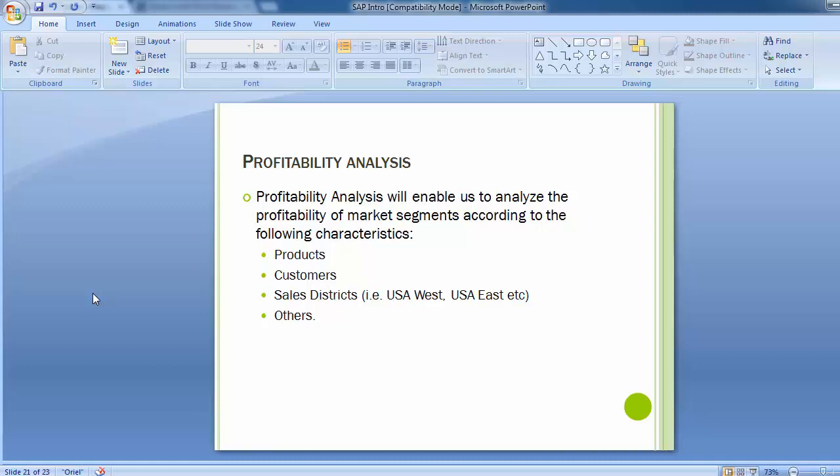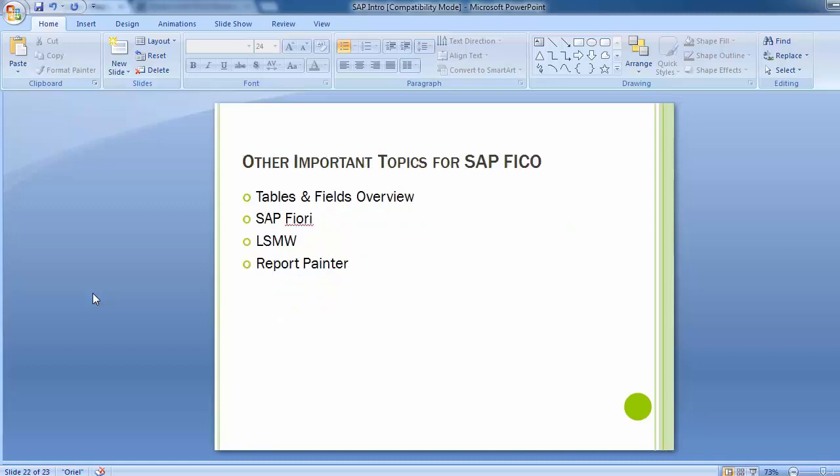So these are the basic major submodules in the controlling part. Apart from this, we'll be covering some important topics for SAP FICO, and these are certain parts which you will not get anywhere else as training, because these are highly advanced topics which nobody has been interested in giving an overview or full knowledge of.